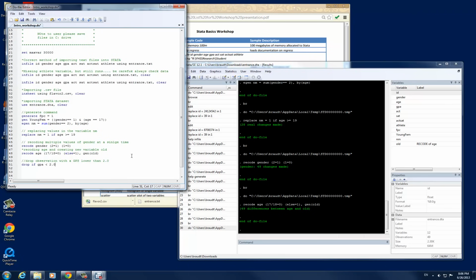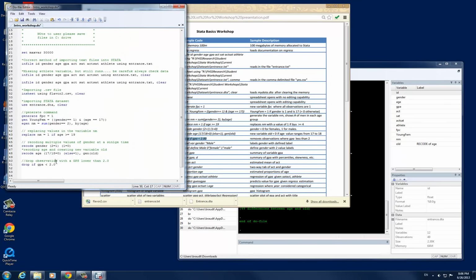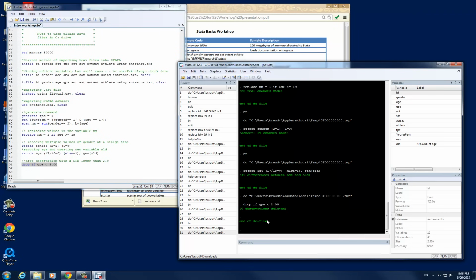All right, you can see this command, I typed it in here. It's also right here on the command list. Exact same command, I just typed it in here. Now, when we run this command, let's say we don't want anyone with a low GPA in our data set, we run it, and we come back to Stata, see that it was executed normally, but that 0 observations were deleted.